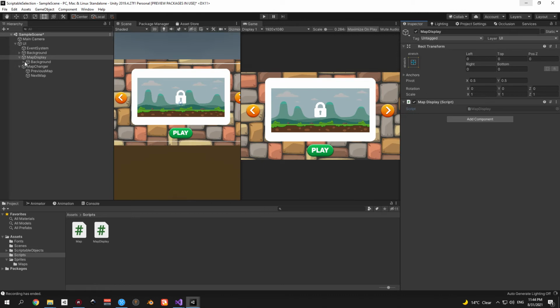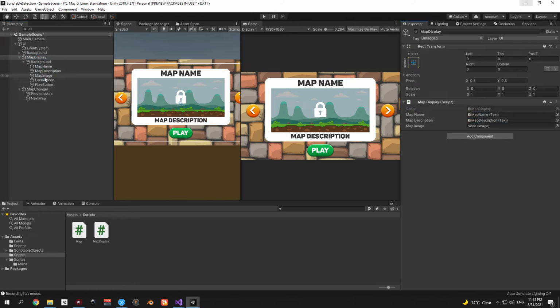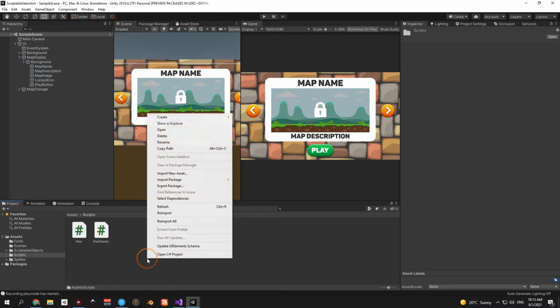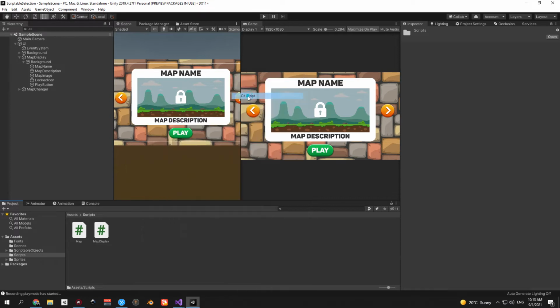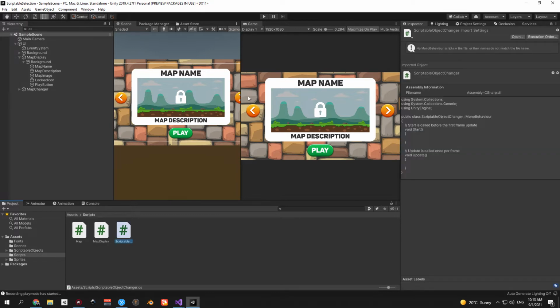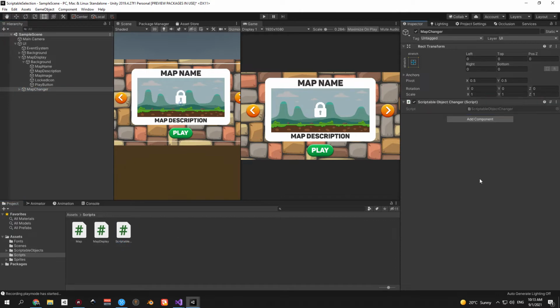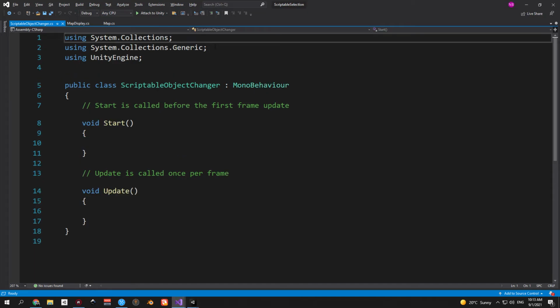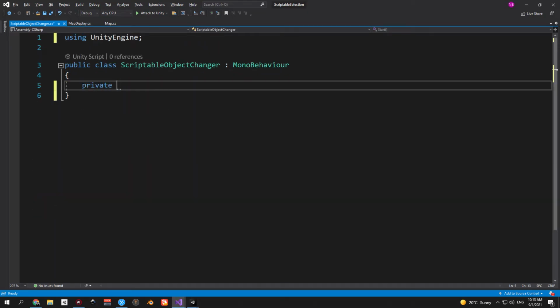Now let's go back into Unity and assign all the references. Our next step will be to create a way to change maps and pass the current map to the map display script. So for that purpose, we need to create a new script, which I'm gonna call ScriptableObjectsChanger. And finally, I'm gonna attach it to the map changer object that we created earlier. The main purpose of this script is very simple. It needs to store all the scriptable objects inside an array and pass it to the map display script whenever it's necessary.